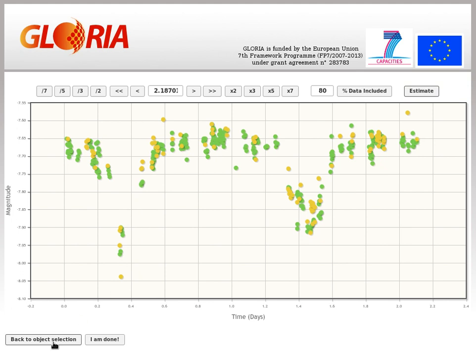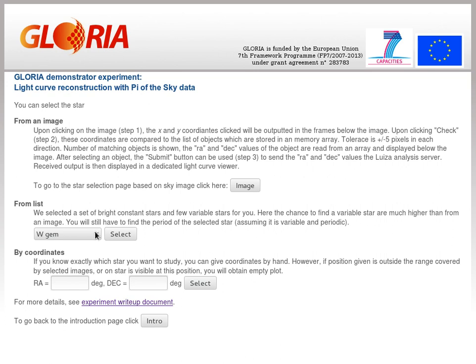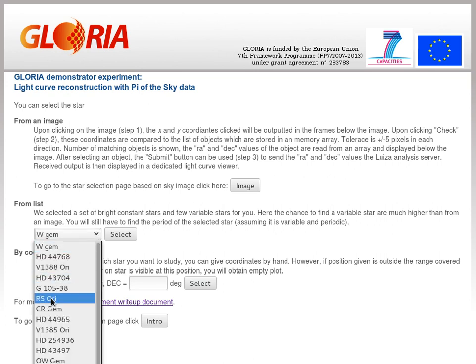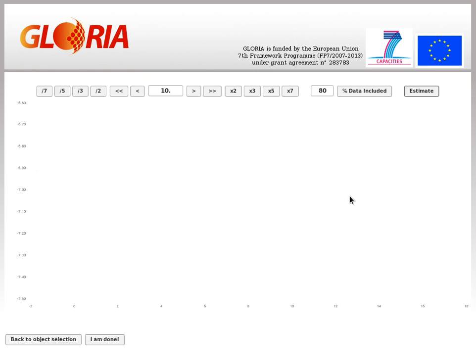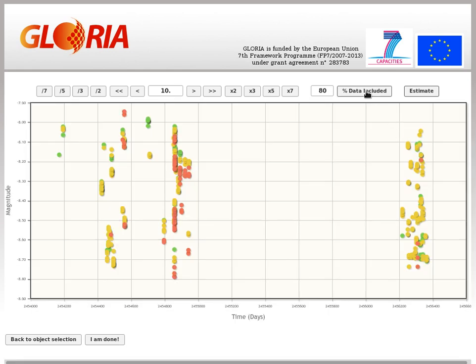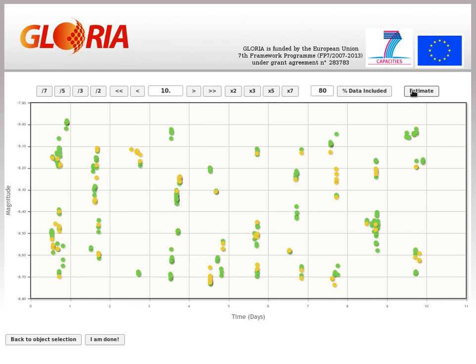We can go back to the object selection page, and now we can select, for example, a classical Cepheid star from the suggested list and see if we can reconstruct its light curve properly. Again, it's better to remove red points with the worst quality, and then we can use the automatic period estimate algorithm. And in this case, a period of about 7.5 days should be returned.